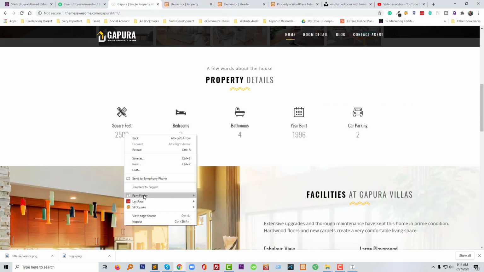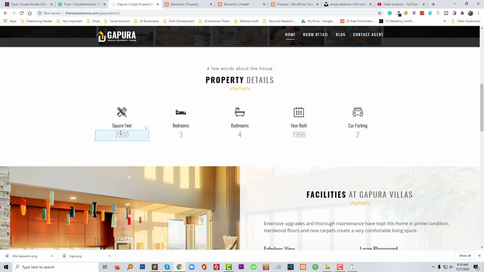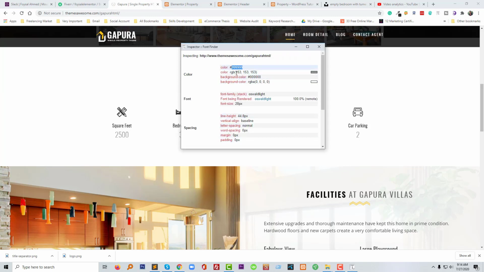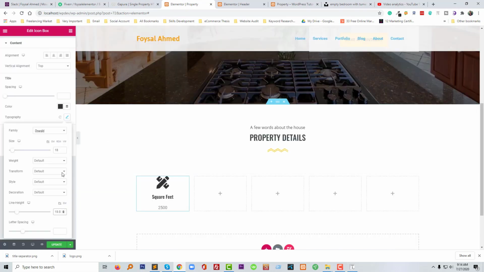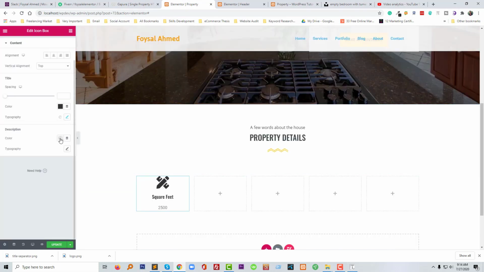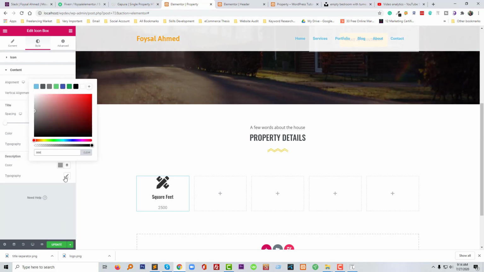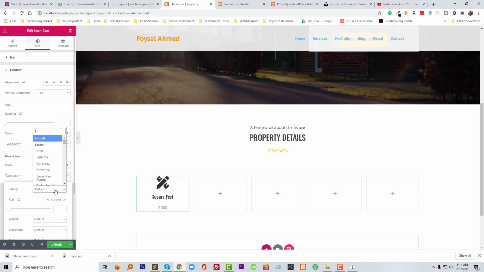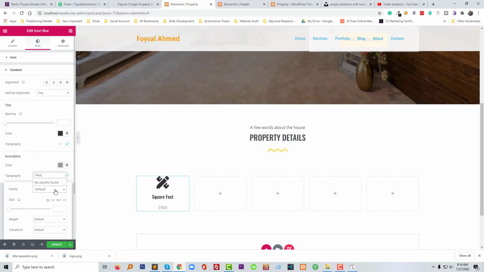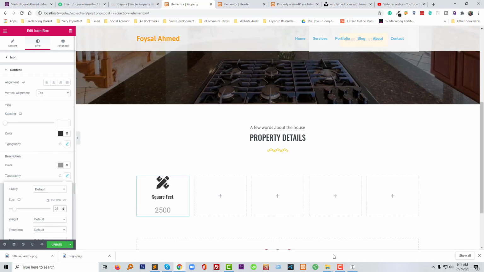Okay, and finally we need to inspect this section, the number, color 999, and font size 28.